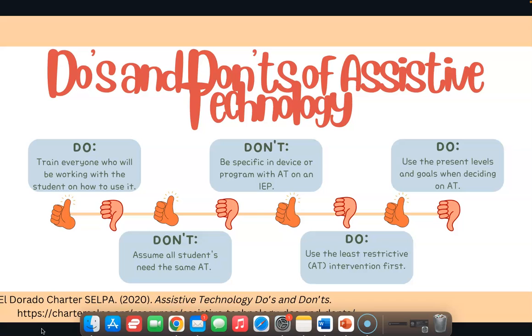So if you just say it is a speech recognition system, it is a communication device, it is assistive technology in the communication world, that is enough. Do not go into brand name. Please do not go into brand name.